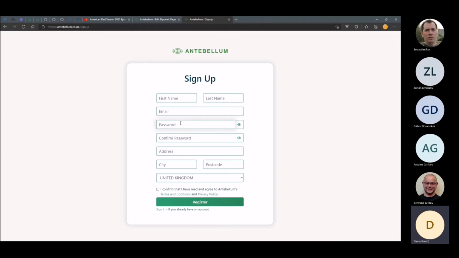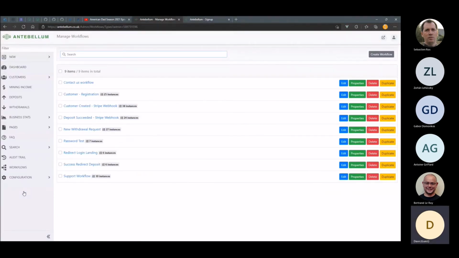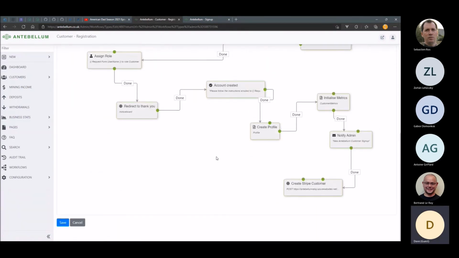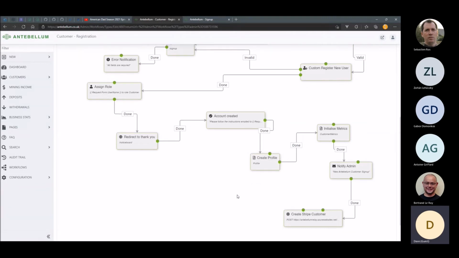So the password was quite interesting because for quite some time I didn't realize that the workflow I was using does not save the password, right? The save user event, or the save user task, I forget which one it is. So what I did to go around that was implement my own custom workflow, which really was just a copy of the existing one, and add the password field to it as well.